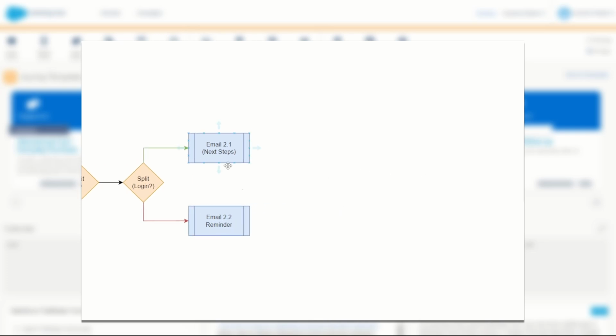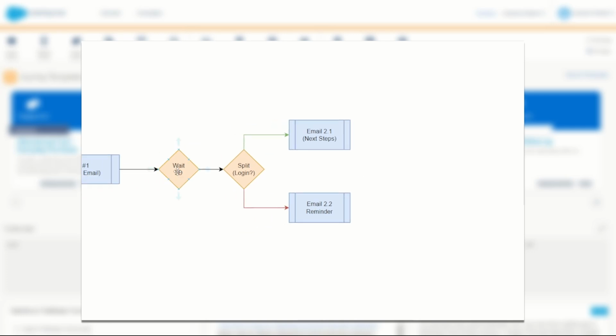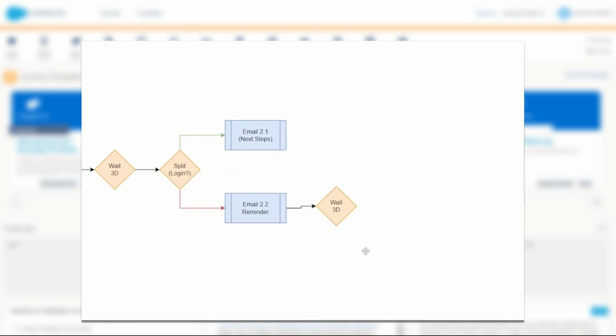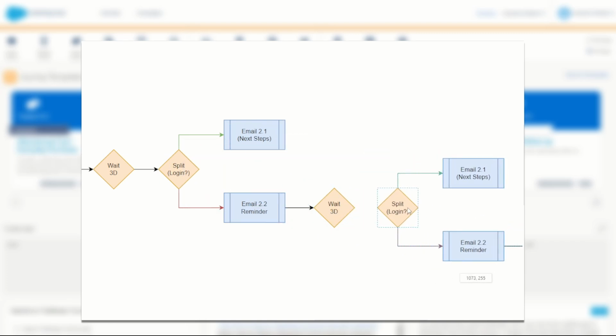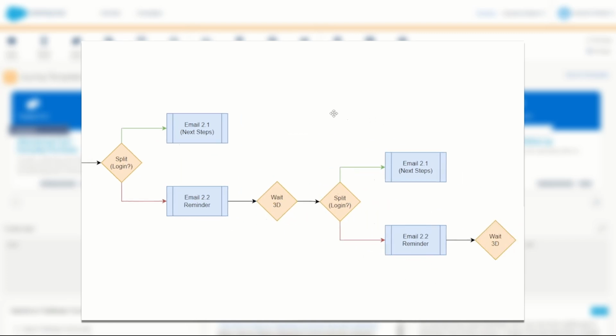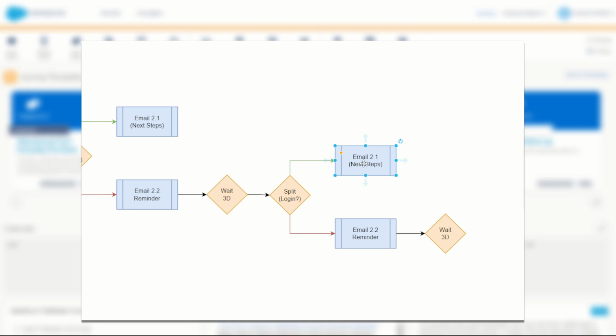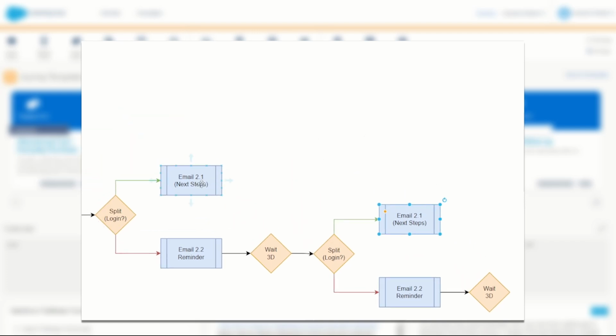Perfect. Now, for the reminder email, we once again want to wait for a few days, just like that. And once that's done, we could redo a login check again. So perhaps we actually copy all this activity across, and we say, well, 3 days later, we'll check our split once more, and you could receive the same email once again, or a reminder once again. But of course, once you do the thing we want you to do, which is to log into our website, we want you to get this email.